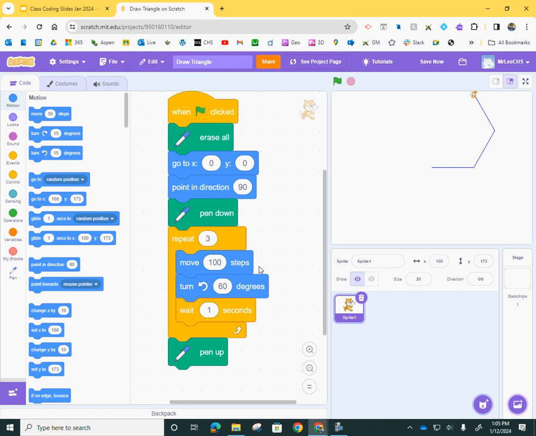90 gets it straight up. I've got to go more than that. And I think it ends up being 120 degrees is what I need to turn all the way around. Now let's see what happens. Turn 120, and then I get our triangle. So hopefully you had a chance to do some fiddling and were able to eventually figure that out. But there's the answer to the challenge that I had.